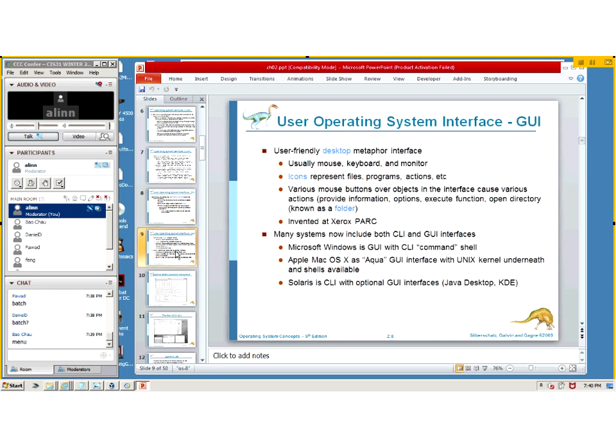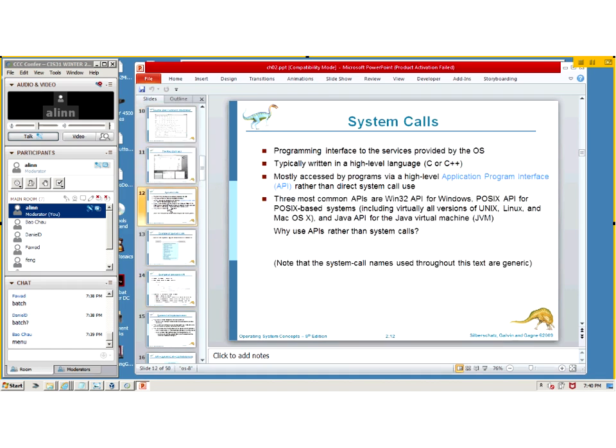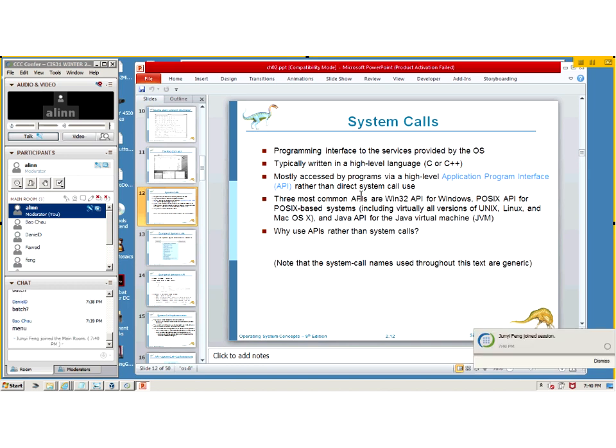Okay, let's see what else we got. I'm just reviewing as I go through this. Okay, do you recall what the purpose is of a system call? Anybody, what's the purpose for a system call?